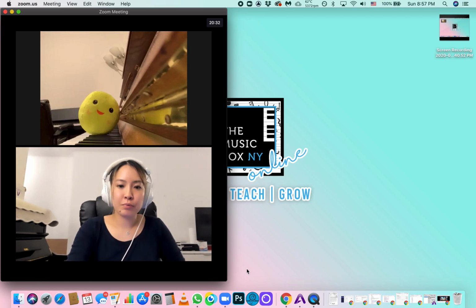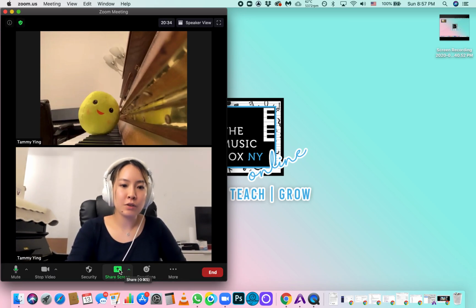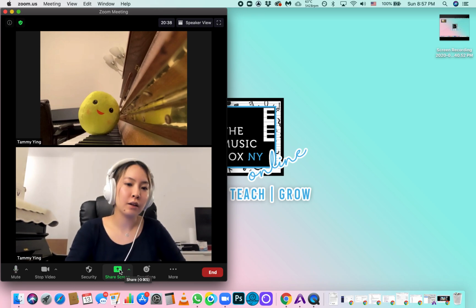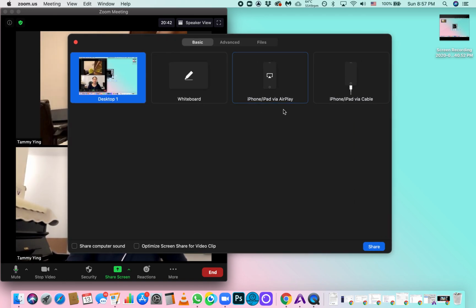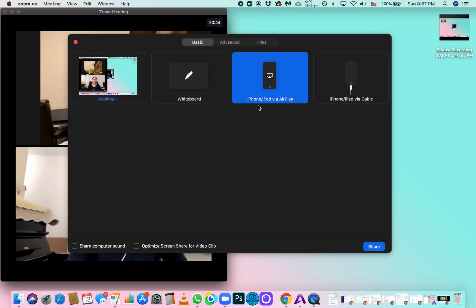Now, this is going to be pretty straightforward. Let me just try to show you. Oh, I wonder if I can actually do... Yeah, I can. So first, start off with screen share, and this window is going to pop up. Now, you have to click on iPhone/iPad via Airplay. If you haven't already done this, they're going to prompt you to install a plugin, which would take literally 3 seconds. Once you do that, you can share.